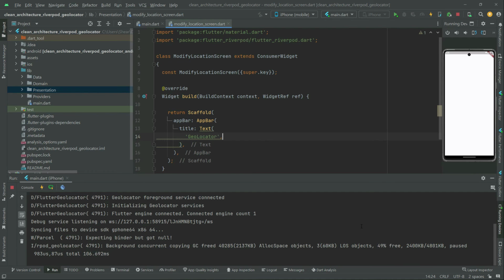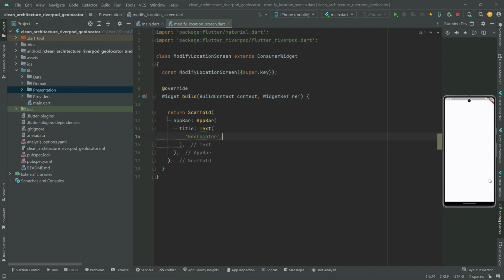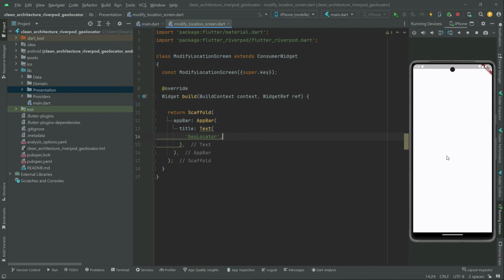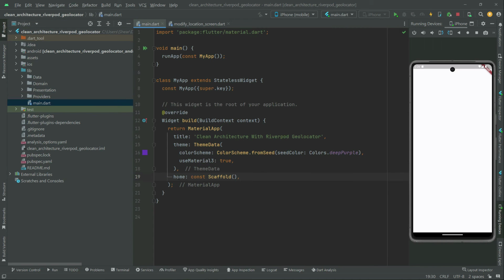So here we are with our screen, and you guys can see for now this totally empty screen. Okay, because we just didn't call upon that modify location right in the main.dart. If you go to the main.dart over here, you guys can see for now right in the home it's just an empty scaffold. So that's why in here you guys can see that empty screen.